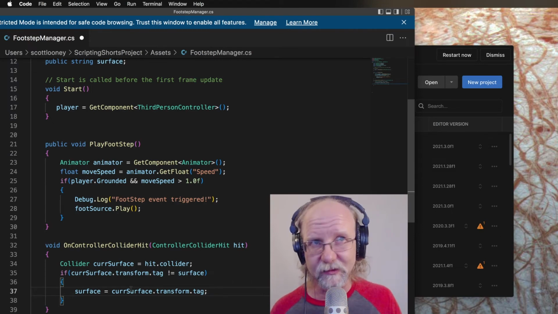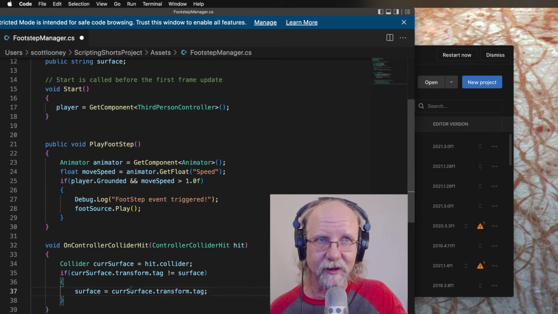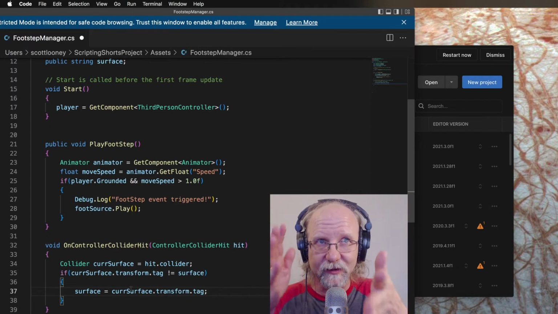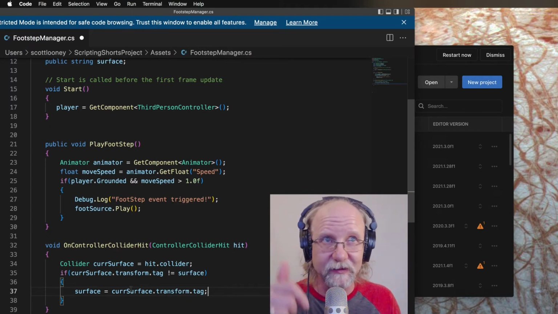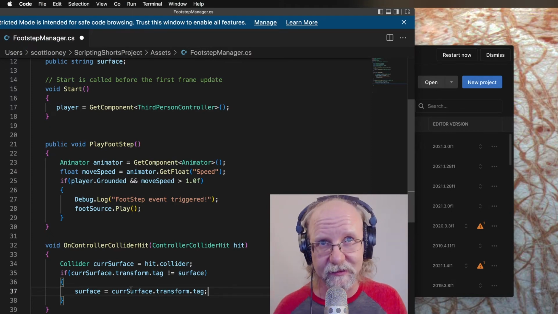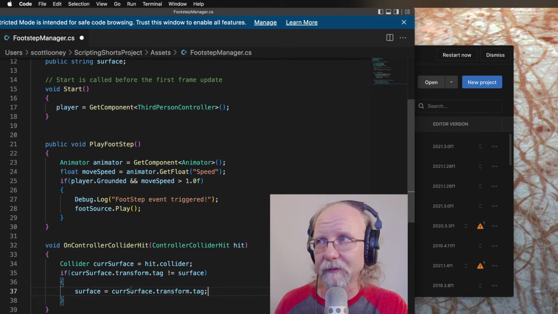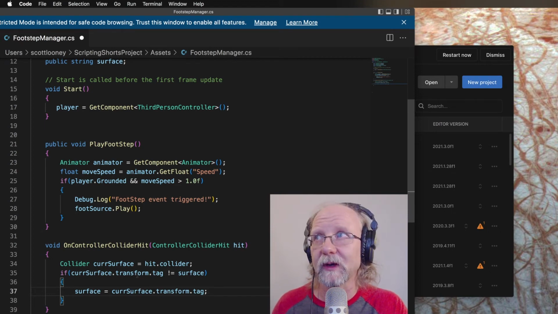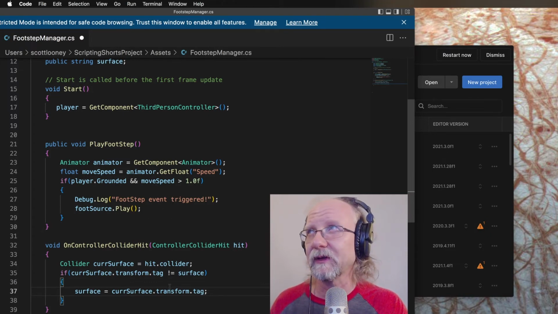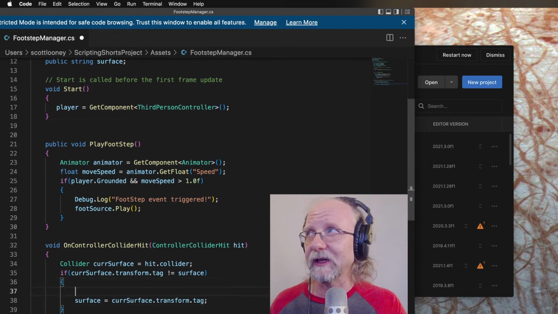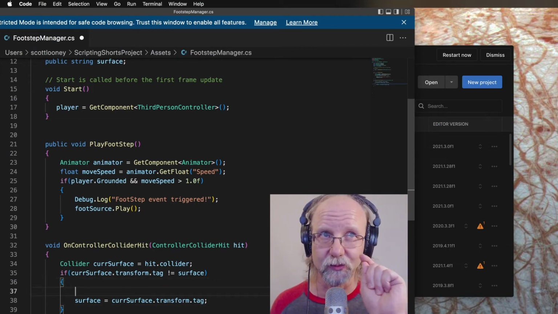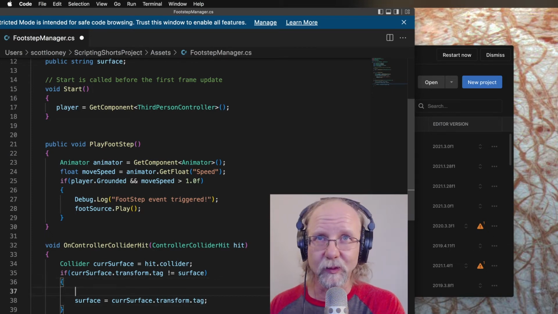So in other words, surface stores the current value of the surface. And if that surface does not match the next surface that's encountered, then it's going to change itself and reset itself to the new surface value. Okay, so that pretty much does that. And now we can test this out and find out if it works. But we do need a little bit of information to see how it's going to work.